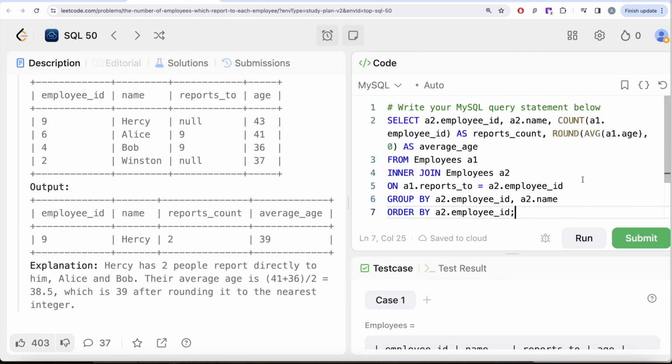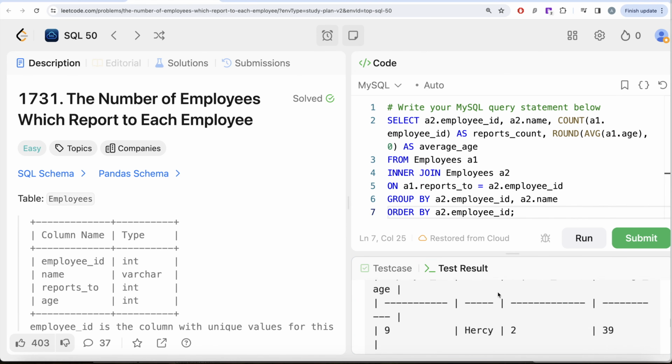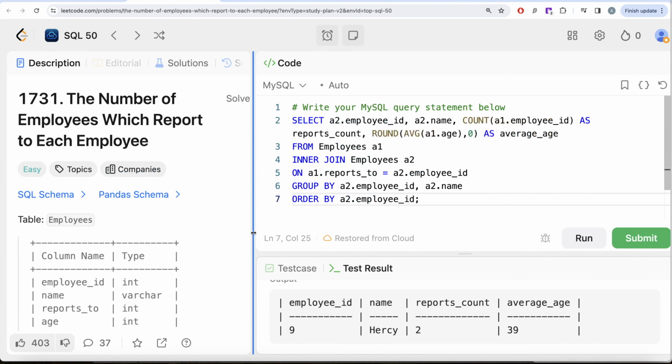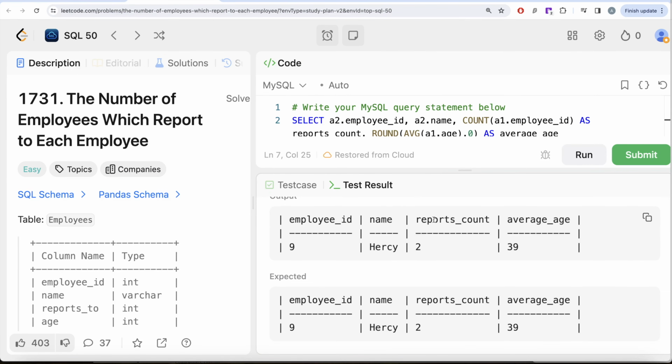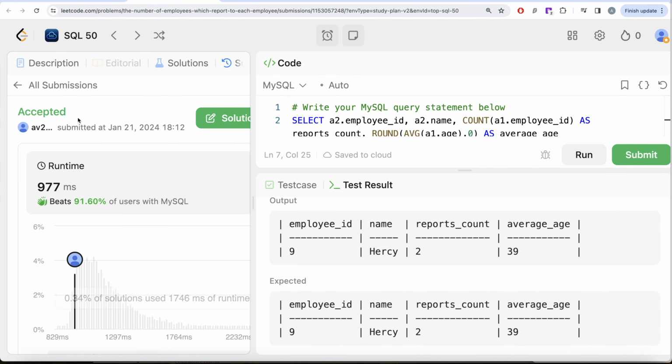Okay, let me go ahead and run this. Let's see what we get in our output. So yeah, this is accepted. Let me go ahead and drag it to the left and up. Okay, so our output is the same as the expected output. Let me go ahead and submit it to pass all the test cases. So yeah, this is accepted, and this is how I do it.